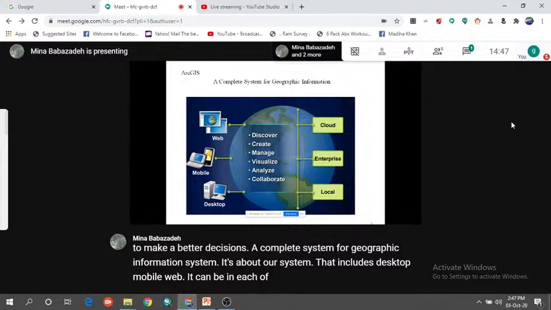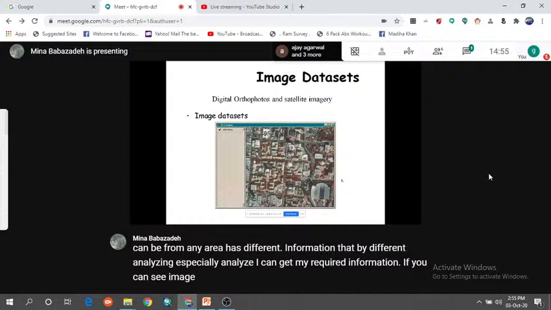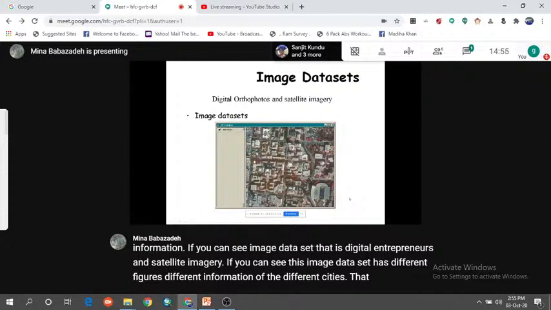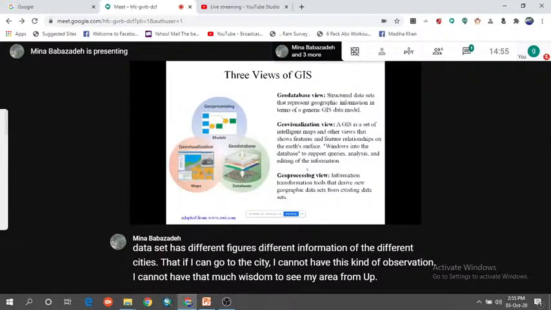If you look at this image dataset, digital anthropology and satellite imagery, it has different figures, different information of different cities. If I go to the city, I cannot have this kind of observation. I cannot have that much wisdom to see my area from above. There are three views of GIS that can be given to us: one is the geodatabase view, one is the visualization view, and the geoprocessing view.